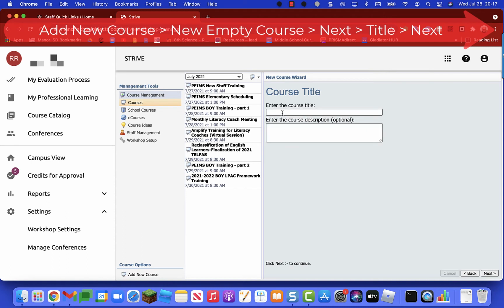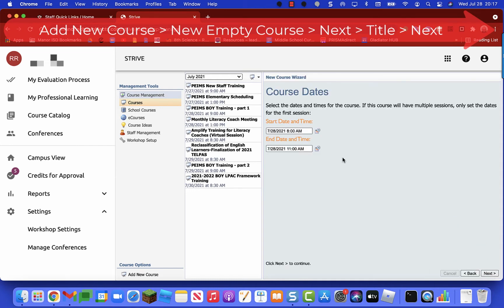And then it's going to have me create a course title. So for this one, I'm going to type Strive course creation PD, and then I can put in a course description here, and that's optional, but you are required to put in a course title. It's not going to let you press the next button down here on the bottom right until you do the course title. So I'm going to go ahead and press the next button.